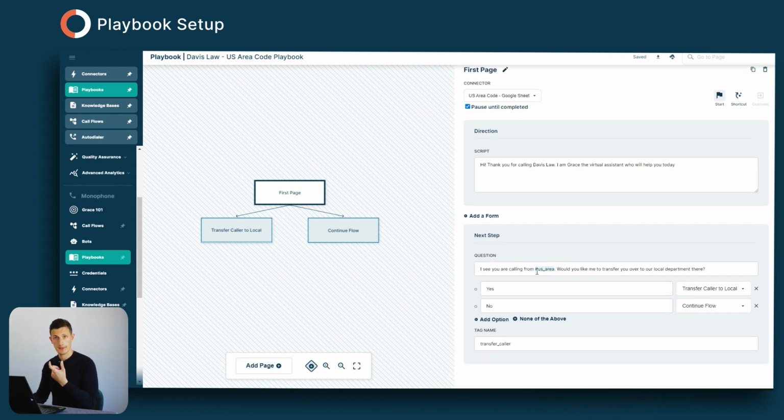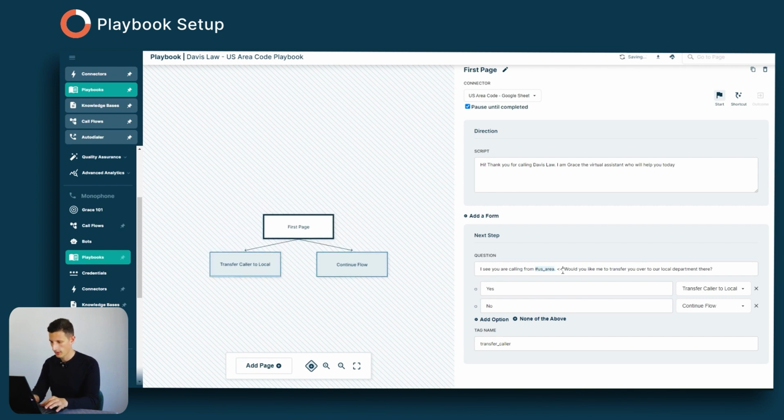and then she fills out this tag with Huntsville, Alabama, or Seattle, Washington, or whatever area you are calling from and would like to be transferred over to a local department. So this is how you would use the reference of the tag inside here. You can also use it like this, US area. This is the older way of using it, but either way works fine.